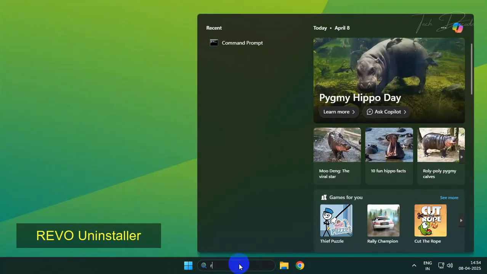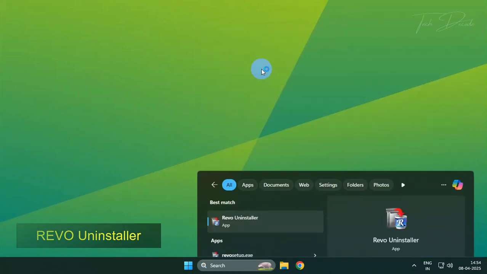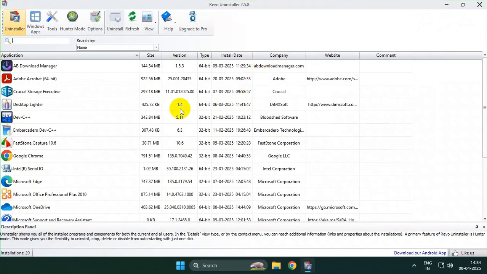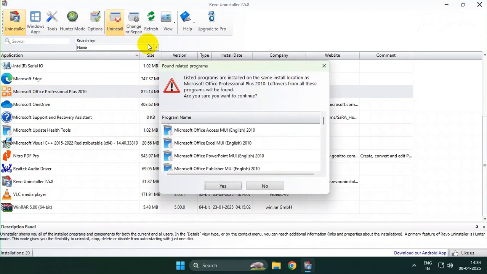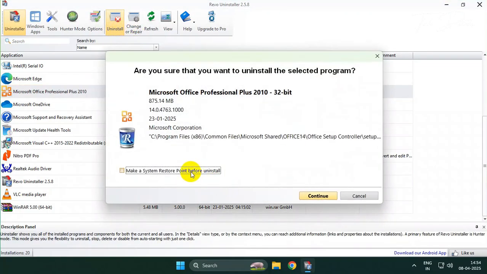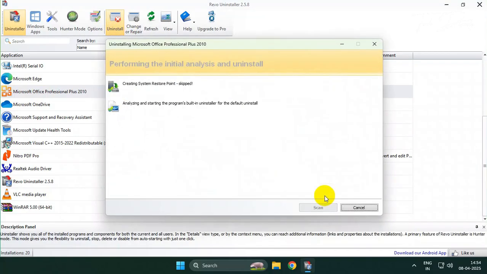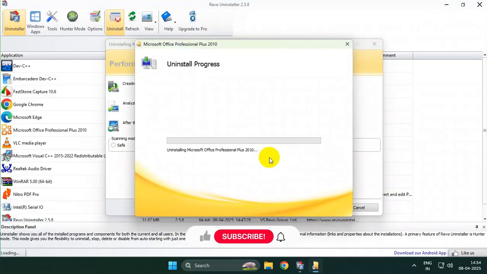I'll be using Revo Uninstaller to uninstall Office first. This is very important because a proper uninstallation is required for a clean installation of a newer version of Office. You can also use the free version of this tool and follow the process to uninstall it.